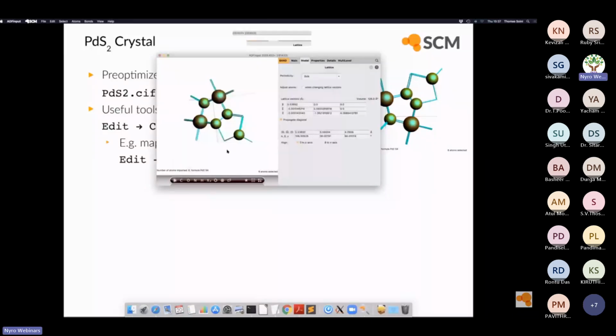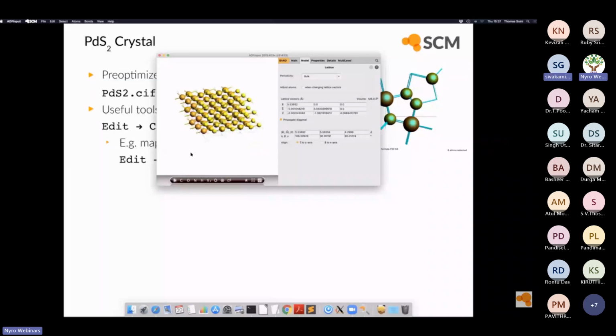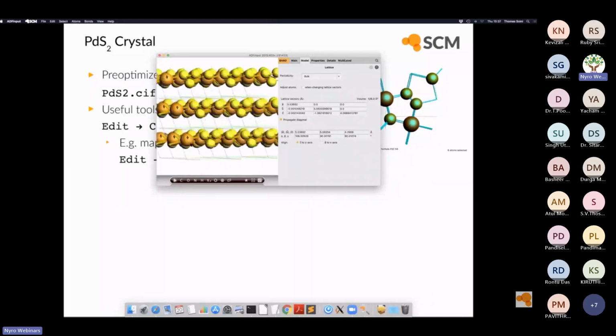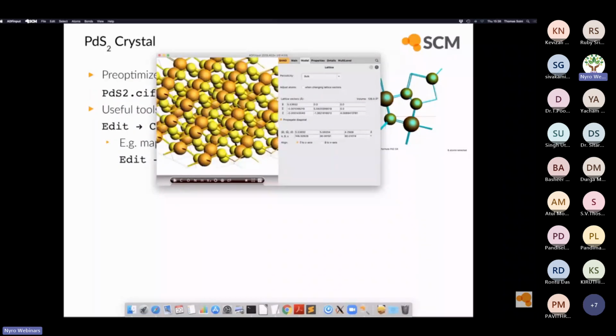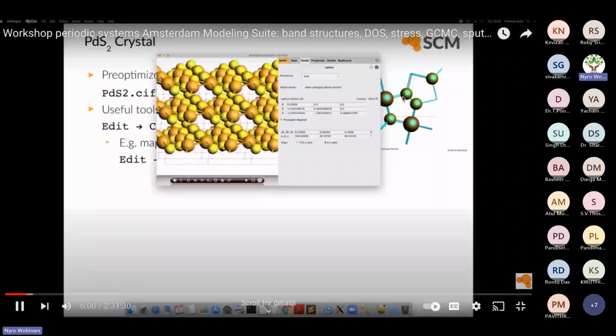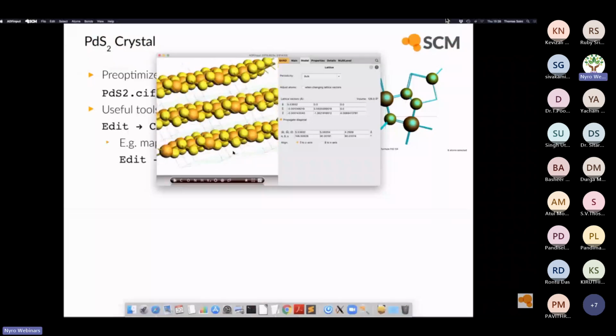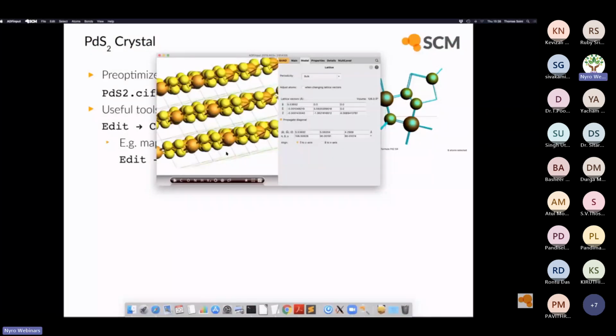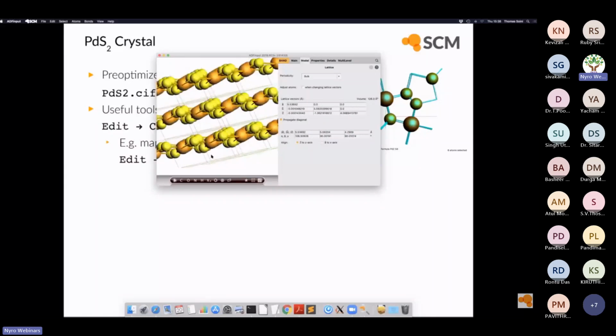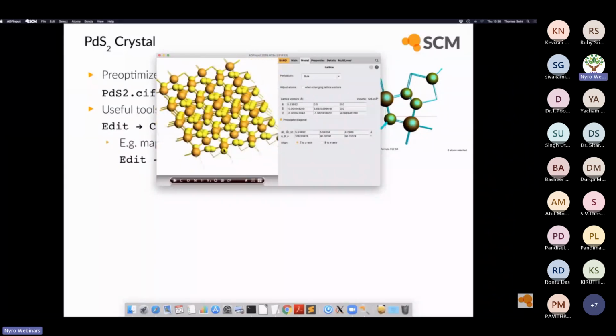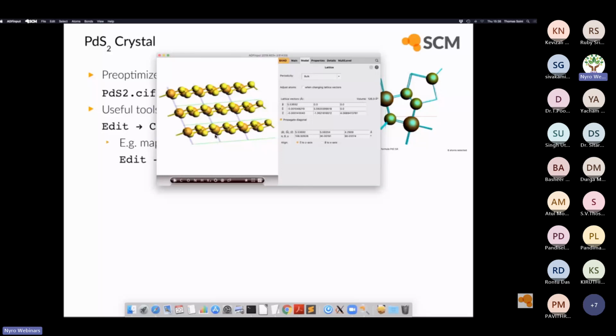So this is this, and again, we take a look at the actual crystalline structure. As you can see, this is a layered material, similar to graphite. And as we will see in this tutorial, this material has some interesting properties. So basically, we now have loaded in the crystal structure.